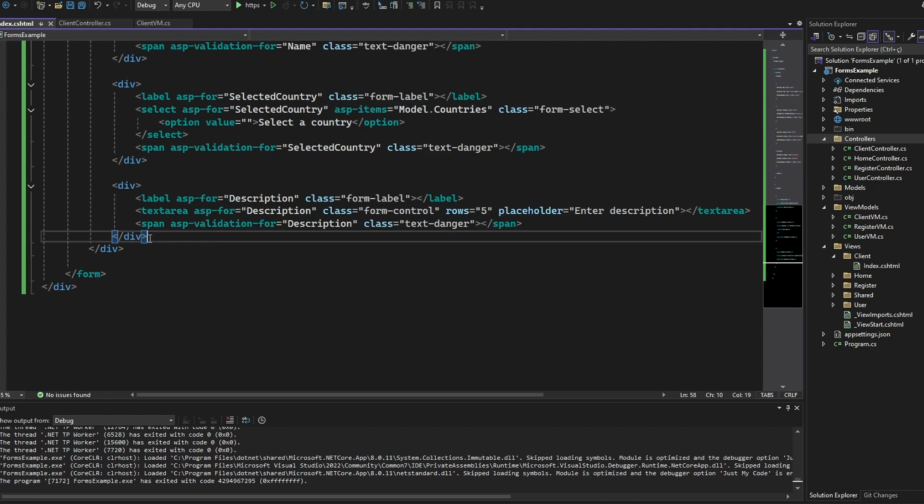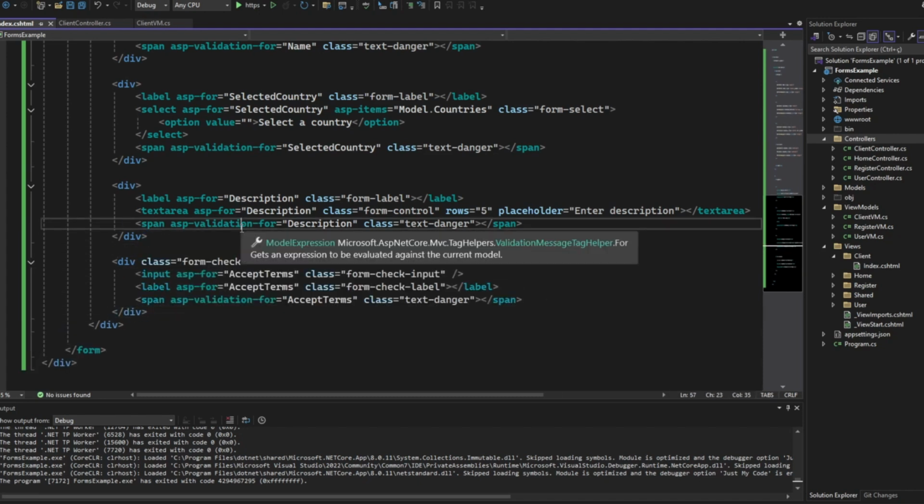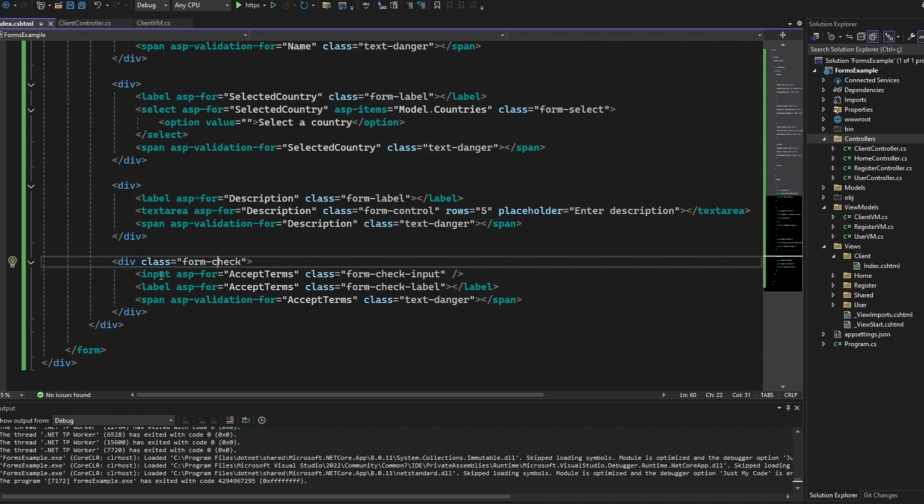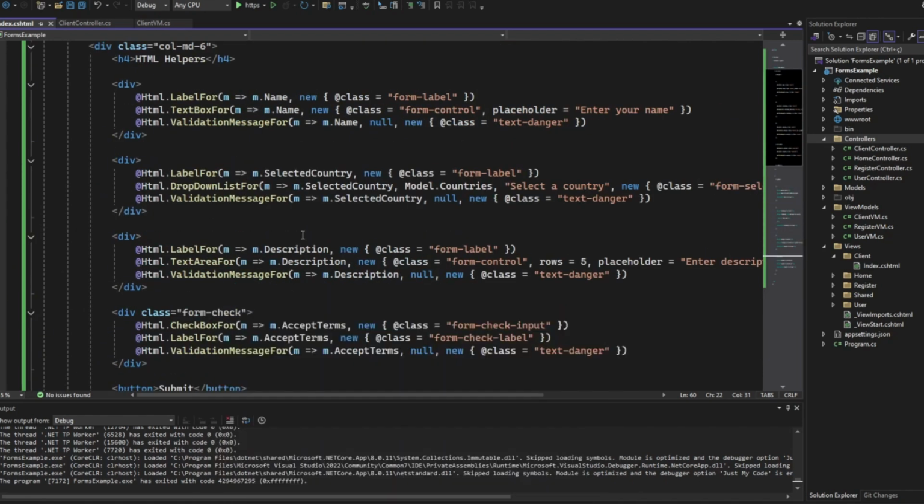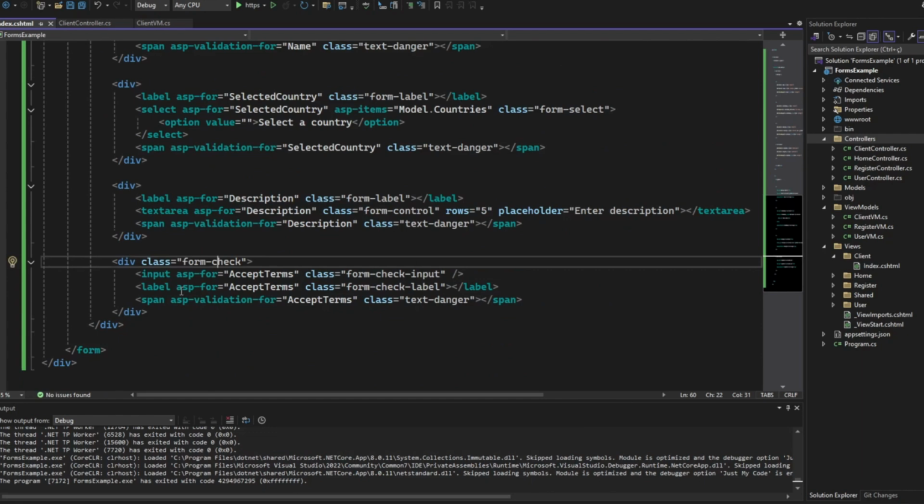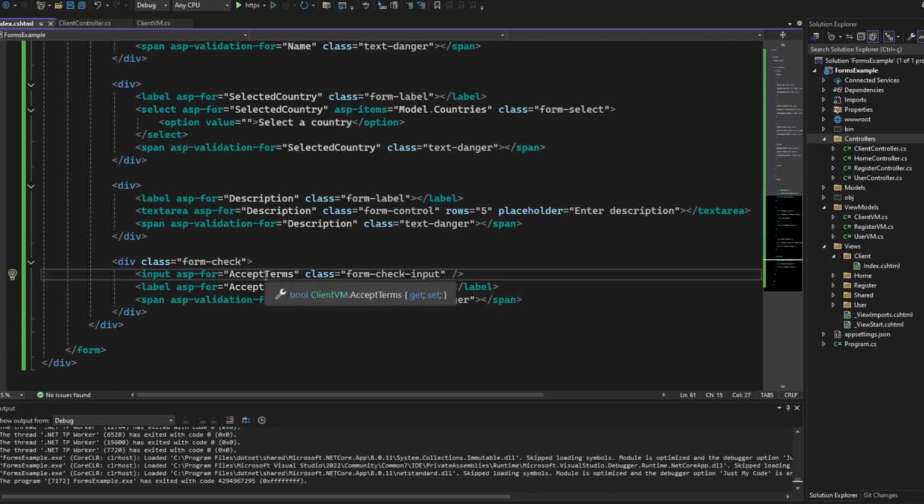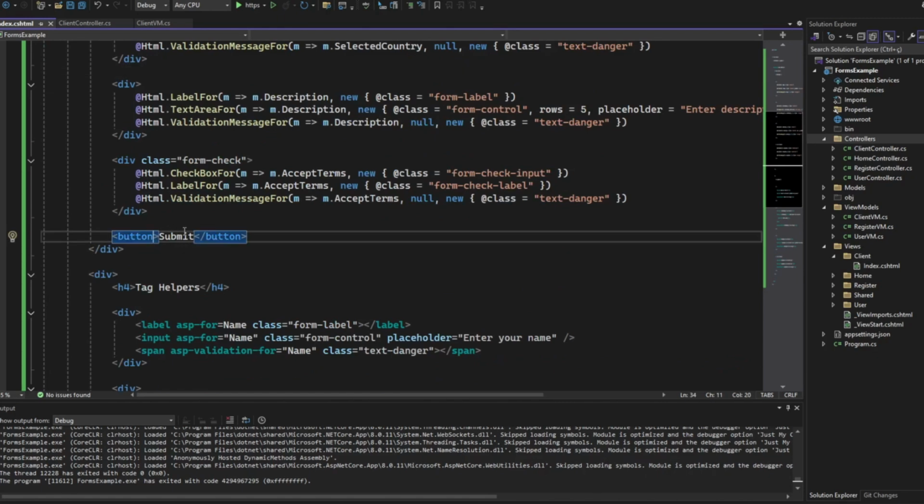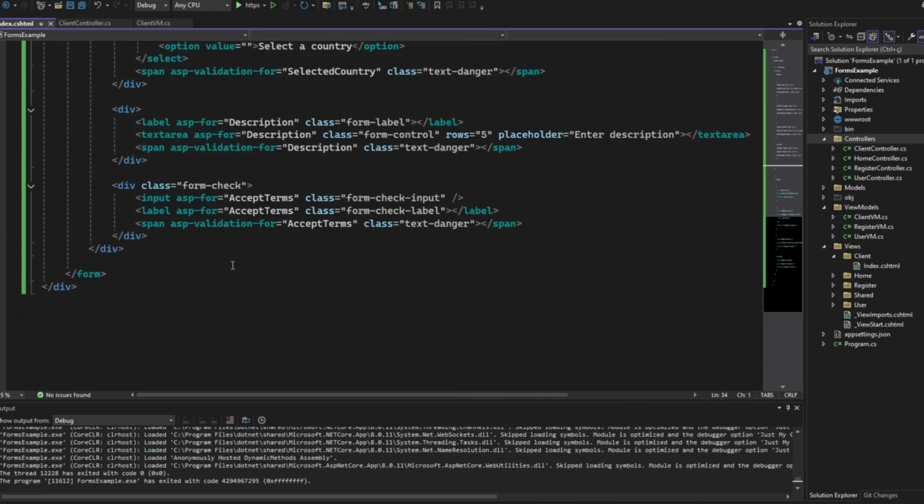And a checkbox for accept terms, which is the same thing as we did here, but now with HTML syntax. If this property is a boolean, this input will be a checkbox. Let's now style this button. Let's put it right here.